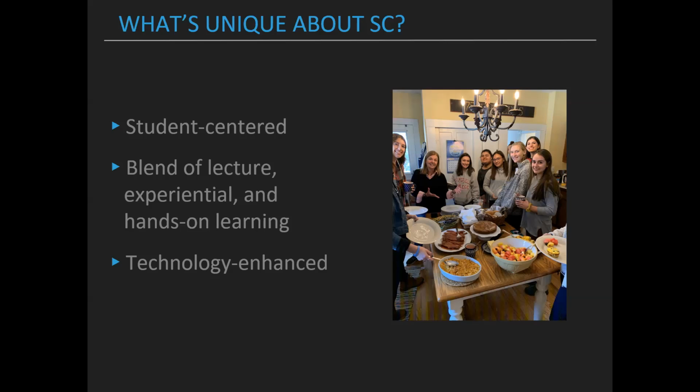In addition to being student-centered, the goal of the faculty at Springfield College is to provide a blend of lecture, experiential, and hands-on learning opportunities. There's no right or wrong way to learn, so we want to provide as many different options as possible. And we rely on current and contemporary technology to enhance our teaching and our development of learning outcomes. But I did include a picture here of our students taking some time and having fun with a brunch hosted by a faculty member.